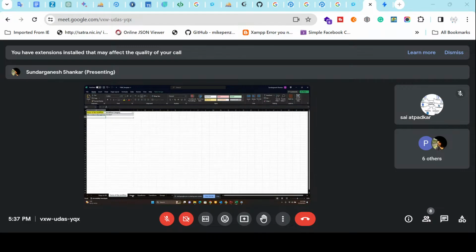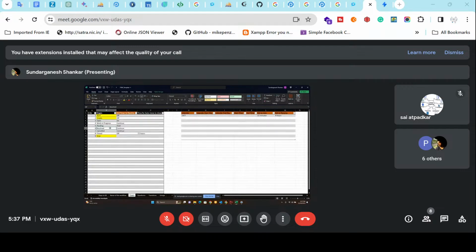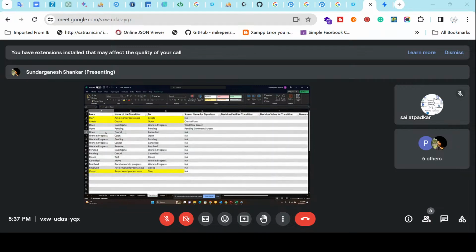Similarly, even here, if you go to the stages, you can only have these many, right? Now, if I say life after death, only after adding it here, when I go to transitions, it will come as a from state for me.